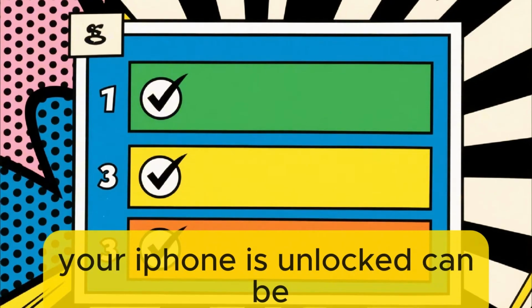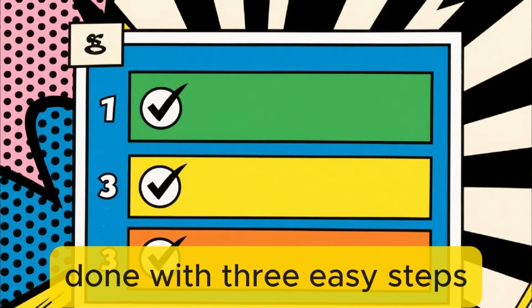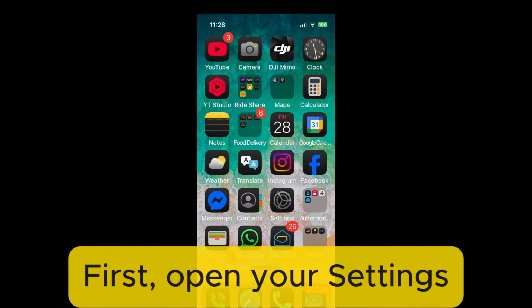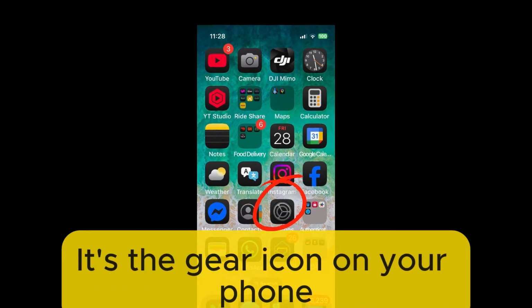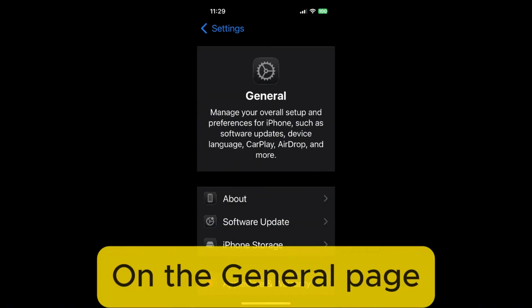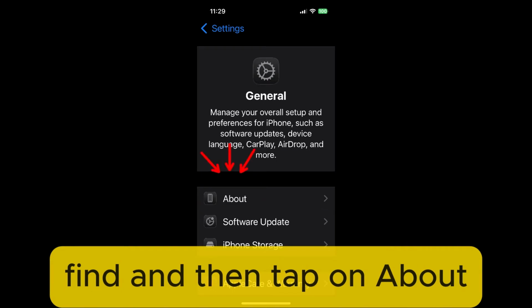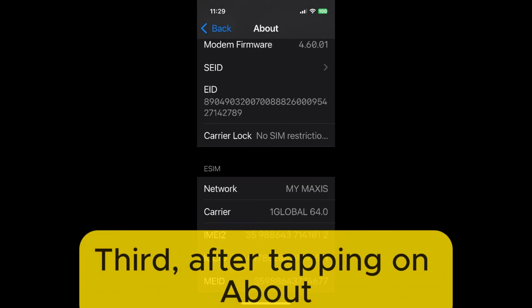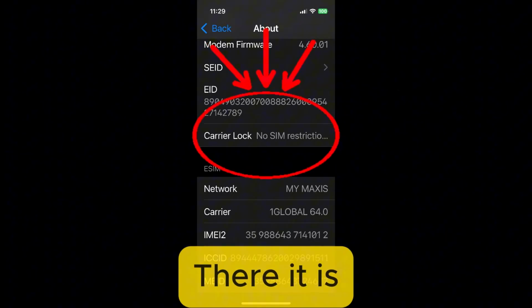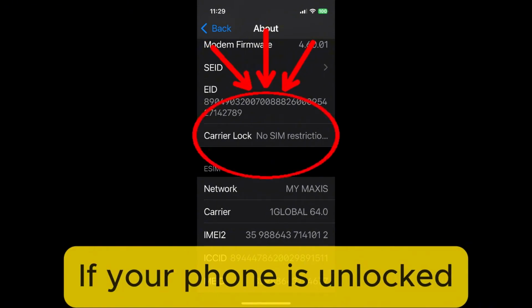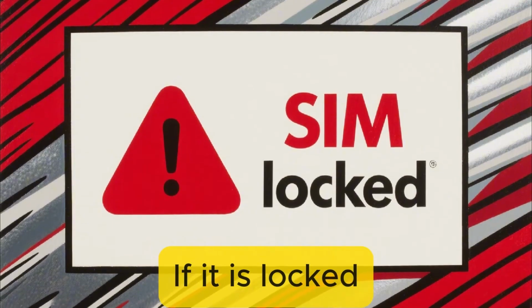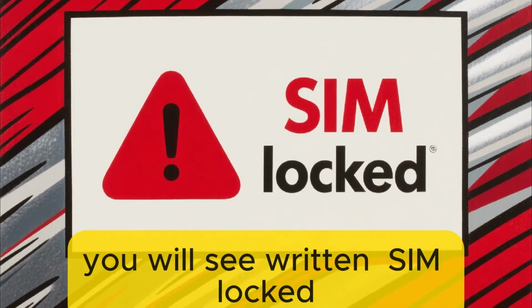Checking to see whether your iPhone is unlocked can be done with 3 easy steps. First, open your settings. It's the gear icon on your phone. Second, locate the option for General and tap on it. On the General page, find and then tap on About. Third, after tapping on About, scroll down until you find the option for Carrier Lock. There it is. If your phone is unlocked, you will see written No SIM restrictions. If it is locked, you will see written SIM locked.